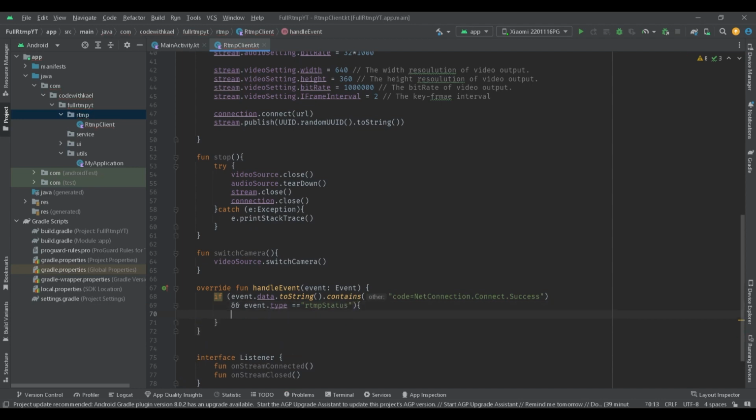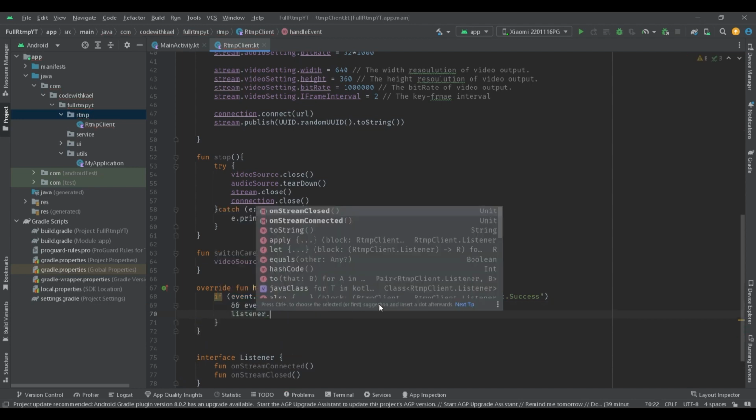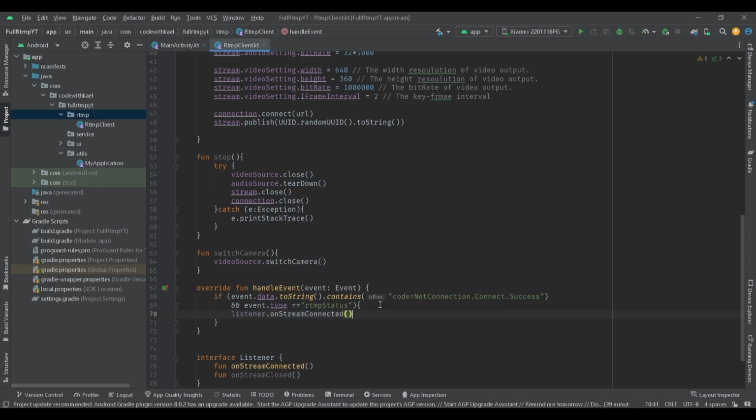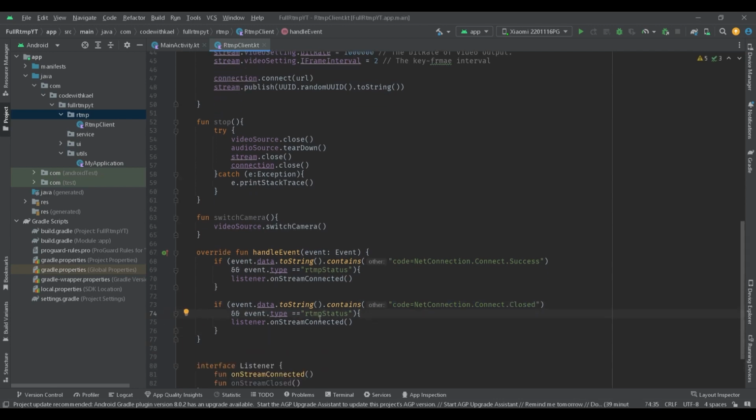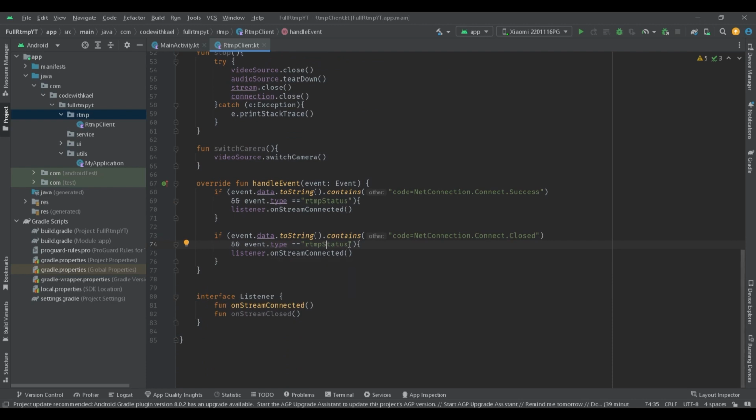We will use our listener and say our connection is established, or the stream is connected. So let's copy and paste it again, and we will check if the code is equal to connection.close, and it's an RTMP status event. I'll just use onStreamClosed.